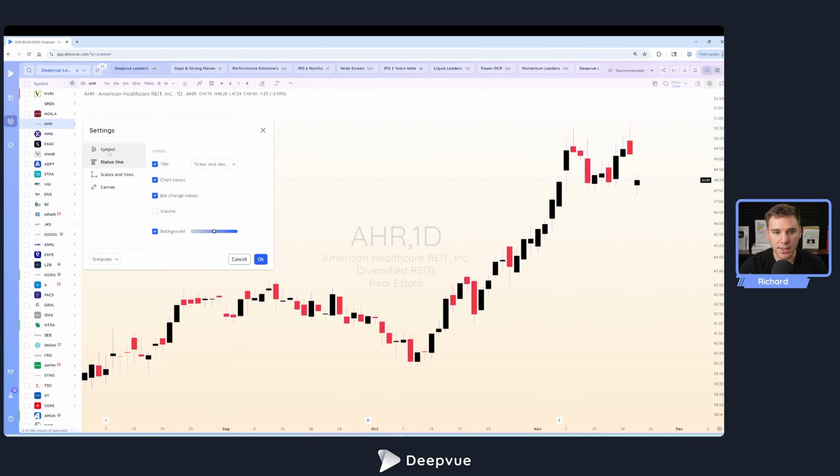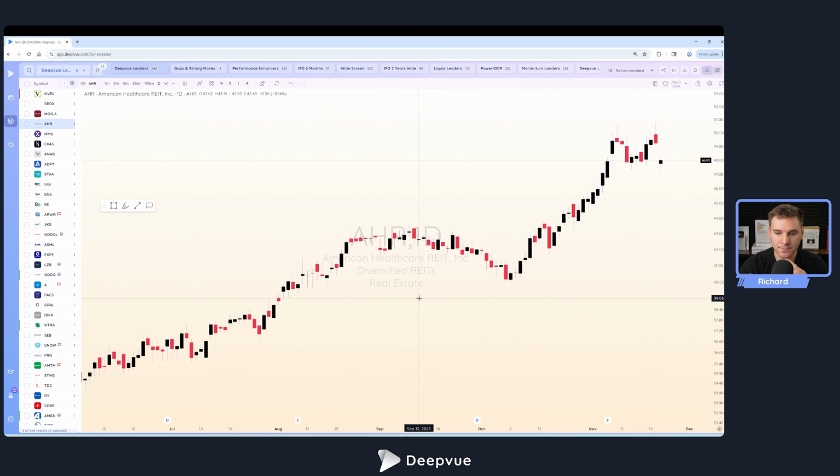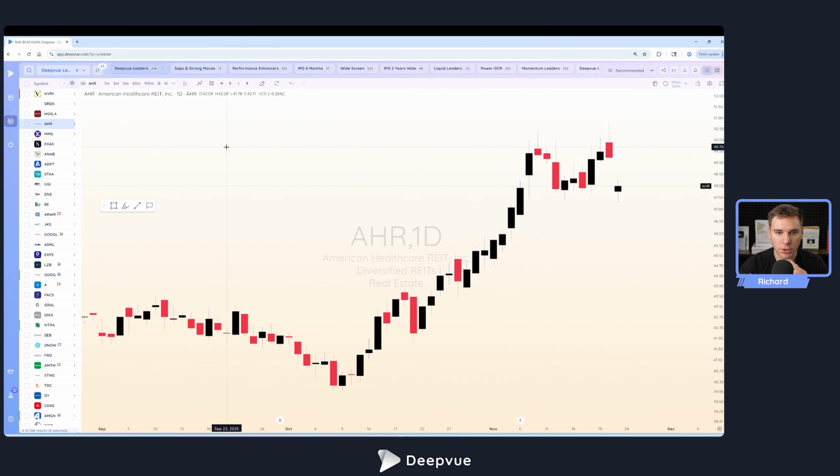I have it set up like this. And then going back to symbol, that's pretty much it. You could color based on the previous close or uncheck that. And once you've got it set up, go ahead and hit OK. And now it will be remembered.